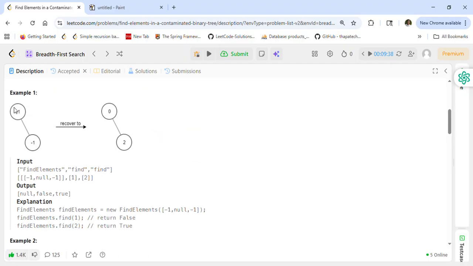This is the first example. This is the contaminated binary tree, right? -1, -1. If you recover this tree according to the rules they have set, then it should become 0 and this one will be 2. Okay, 0 and 2. So if you want to find 1, there is no 1 here, so you will return false. If you want to find 2, the 2 is there, so you will return true. I hope you are getting an idea of what they are saying.